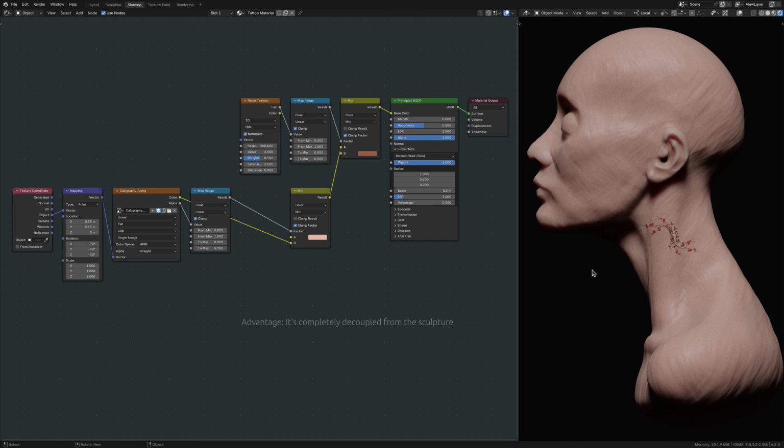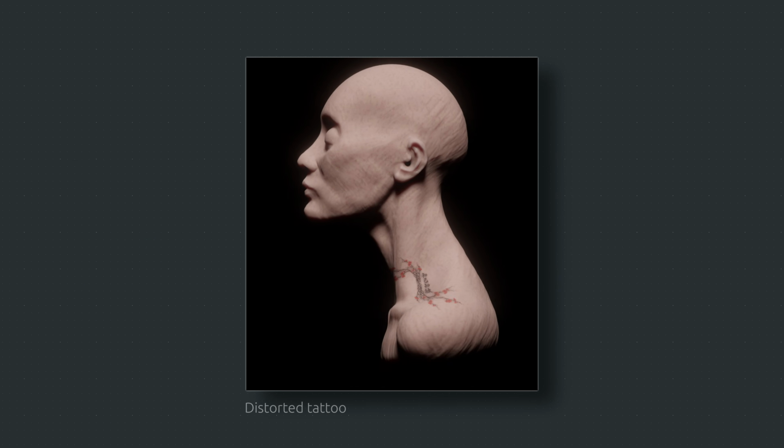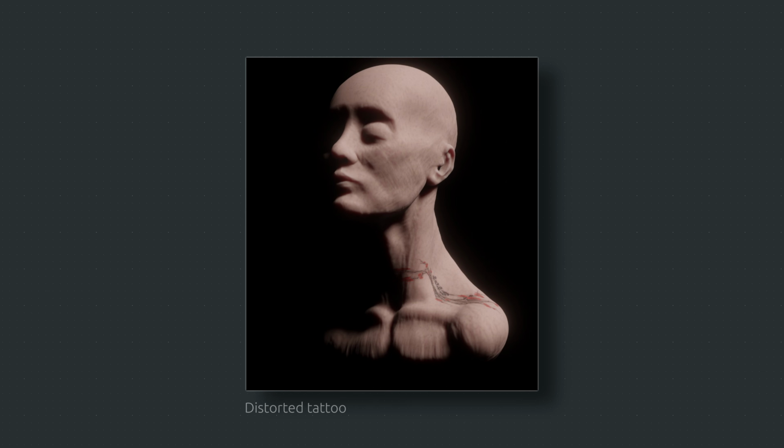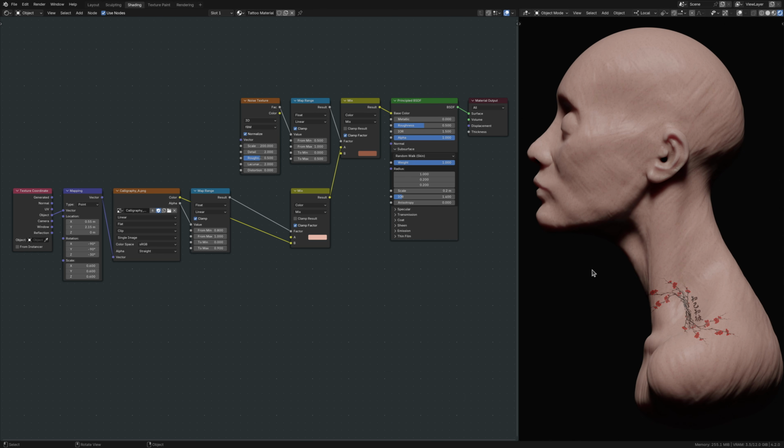However, the disadvantage of this shader is that it's completely decoupled from the underlying mesh, meaning that if you place the tattoo over a large region with some curvature, for example the neck and shoulders, the result would be distorted. We can fix this in a few easy steps.